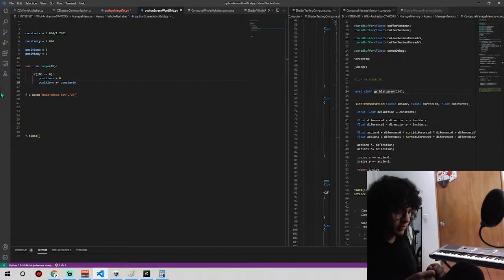Okay. And what is this element up? This element up is nothing else but this thing. This thing is what?